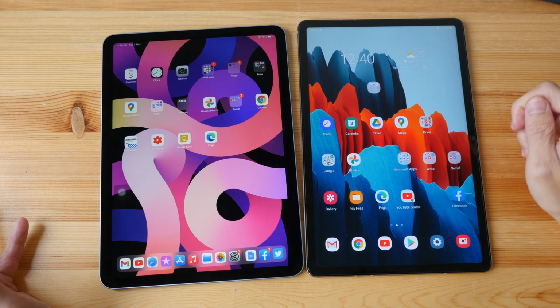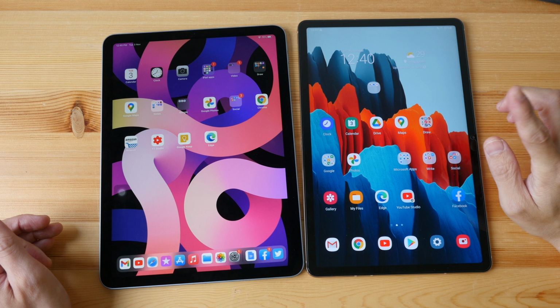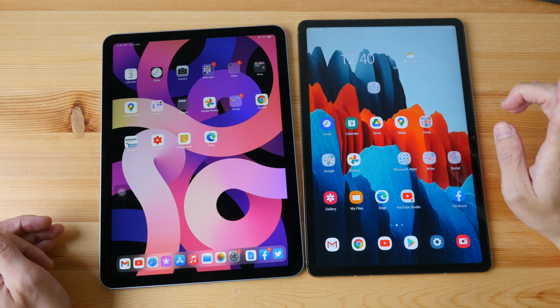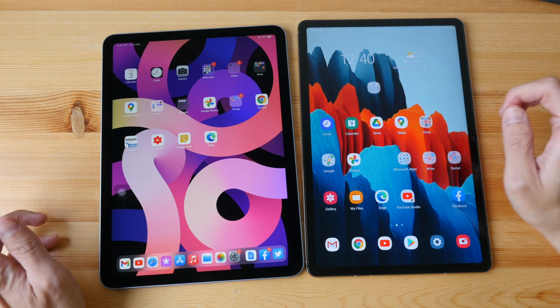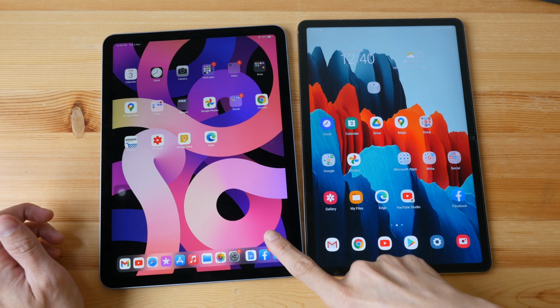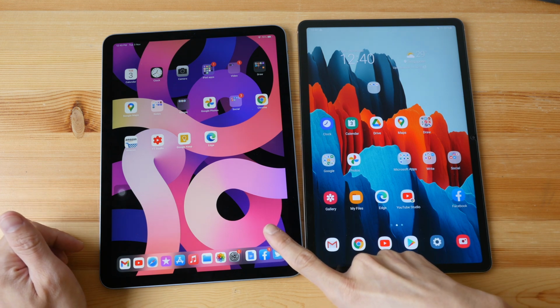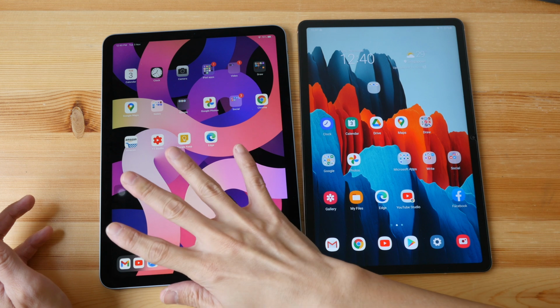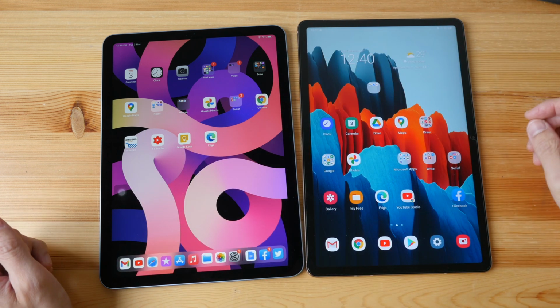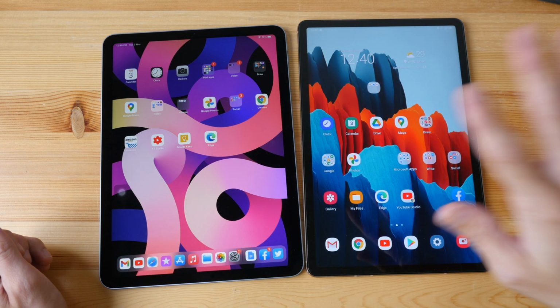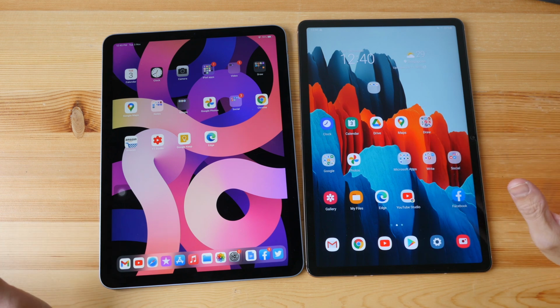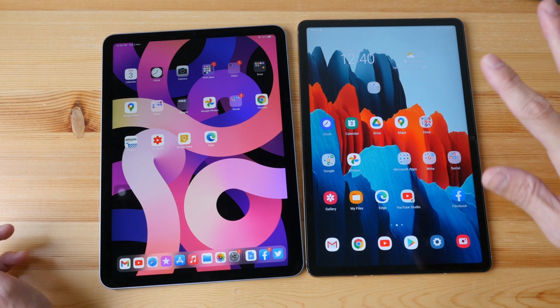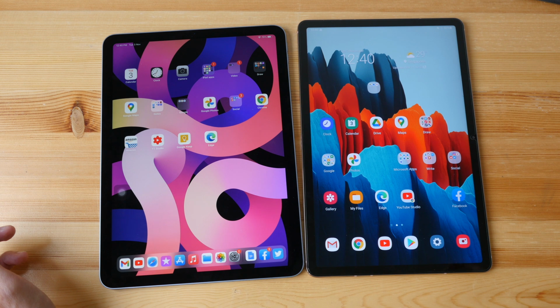the pricing. The last time I saw this on Amazon, it was selling for US $500, whereas for the iPad Air, it's $599, and you only get 64 gigs of storage on this, whereas you get 128 gigs of storage on this with the S Pen included. So for me, this is the better deal.